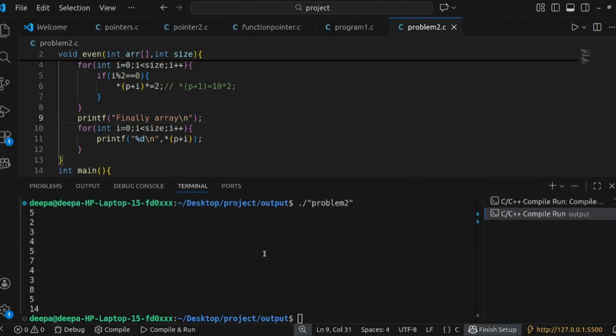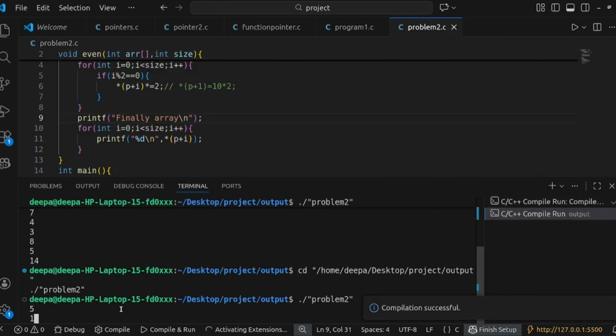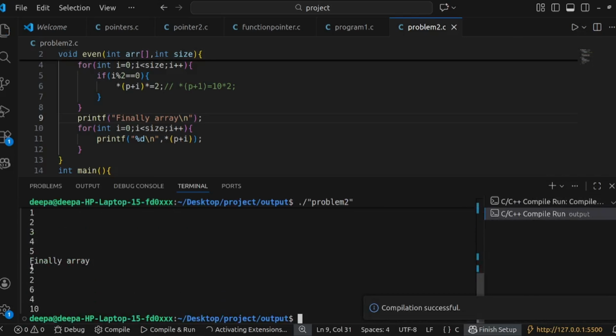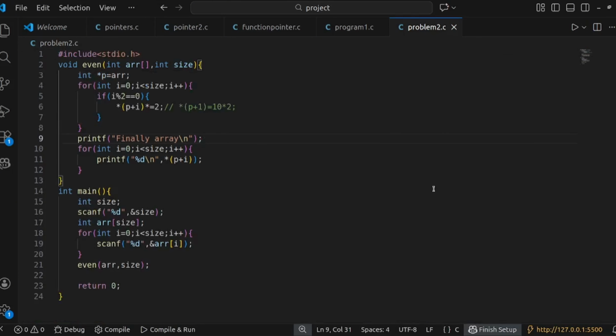So I am running this. So 5, 1, 2, 3, 4, 5. See, the final array is 2, 2, 6, 4, 10. So 1 is multiplied by 2, 3 is multiplied by 2, 5 is multiplied by 2. Understood? See, we have got 2, 2, 6, 4, 10. I hope you understood this.